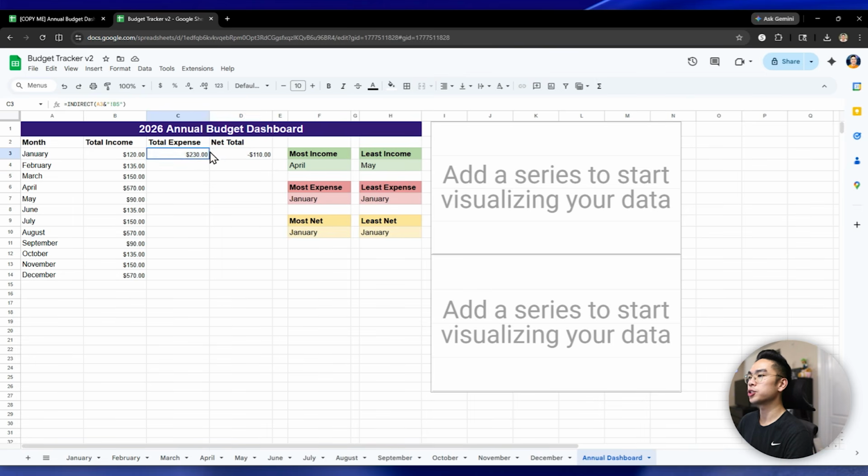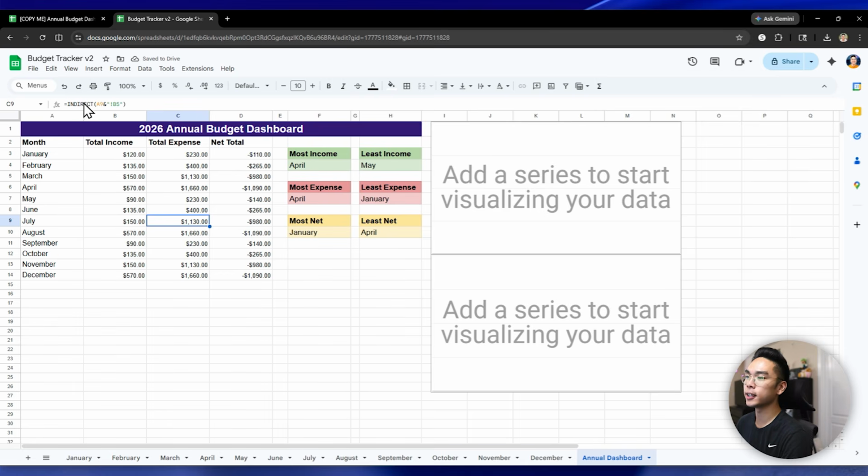And now what you can do is grab these two and drag it all the way down, and Google Sheets should know that it will populate the indirect formulas all together. Okay, so cool. Now you're already there, and I was nice and gave you some cool features, like the most income, the least income, the most expense, the least expense, whatever. Now on the right here, I actually gave you a chart as well.